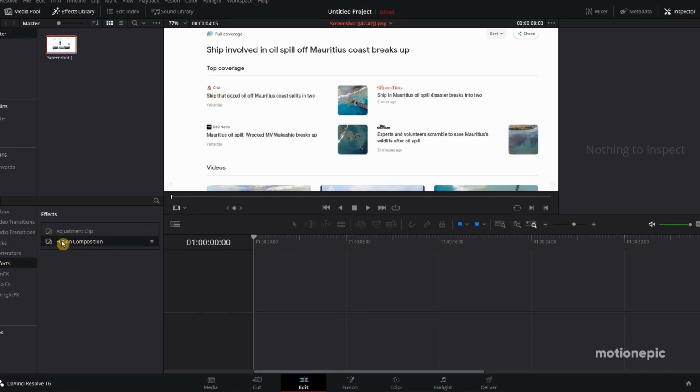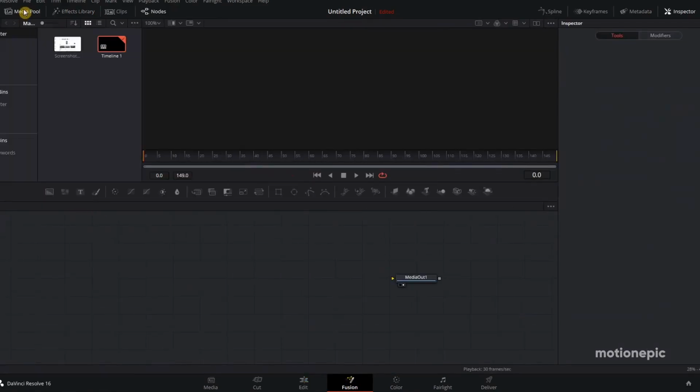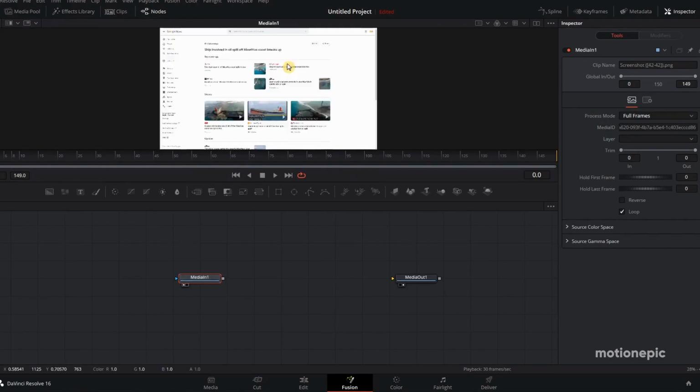You just start by dragging in your Fusion composition onto the timeline and then go to the Fusion page. I'm just going to go to the media pool and drag in this image, or you can use any image that you want. Let's take a look at this image.